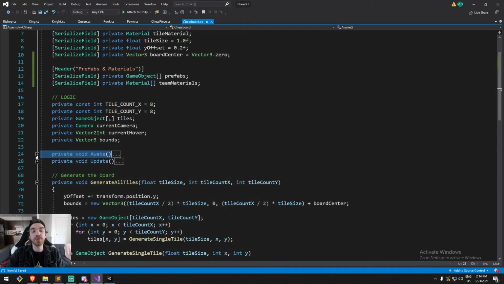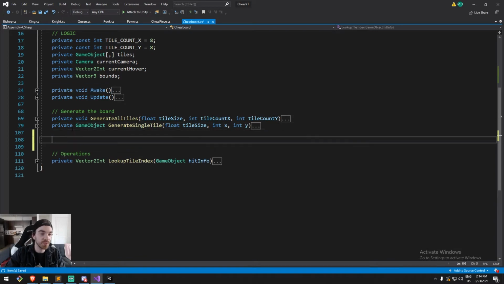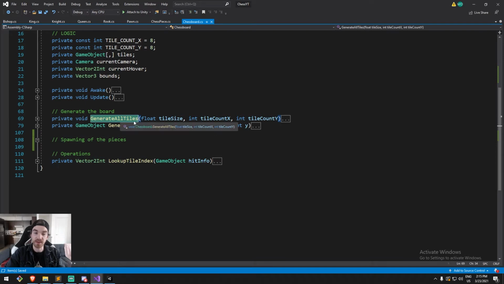start defining a new section here. We have the generate the board, we have the operation. Here we're gonna have some spawning of the pieces. There we go. Now just like we've done with the tiles, we're gonna have a function that spawns all of them, and then a small function that helps you spawn one of them at a time.